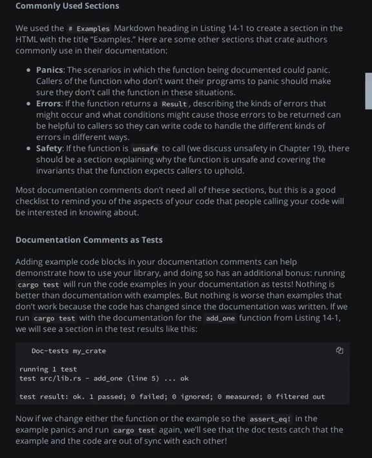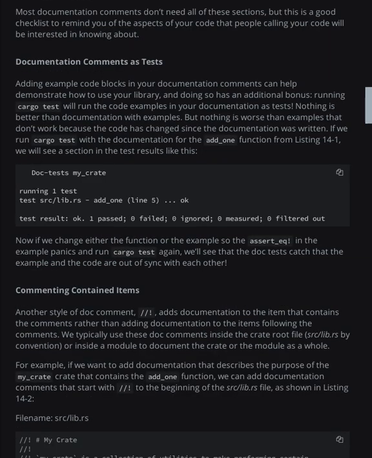Most documentation comments don't need all of these sections, but this is a good checklist to remind you of the aspects of your code that people calling your code will be interested in knowing about. Documentation comments as tests. Adding example code blocks in your documentation comments can help demonstrate how to use your library, and doing so has an additional bonus. Running cargo test will run the code examples in your documentation as tests.